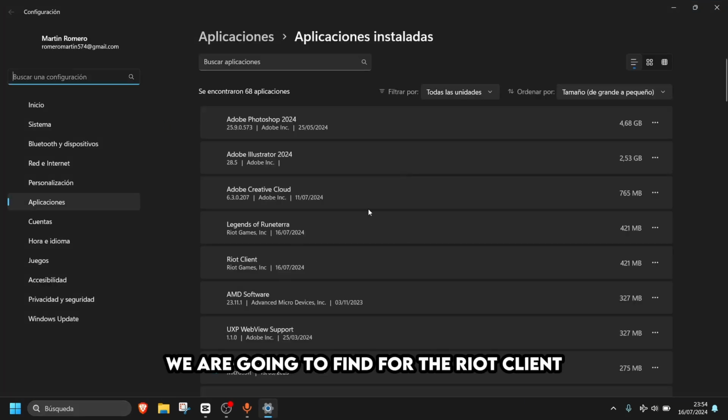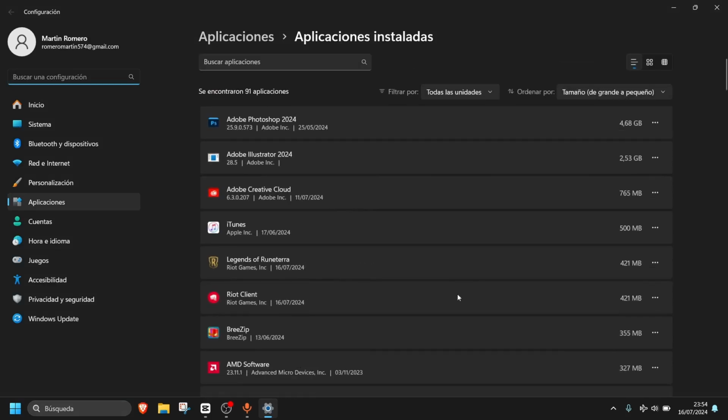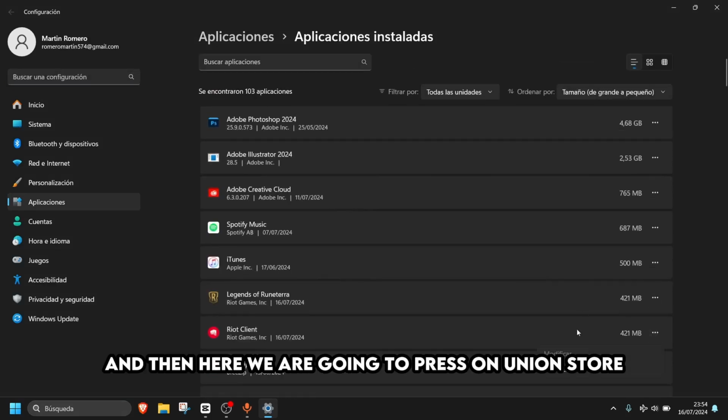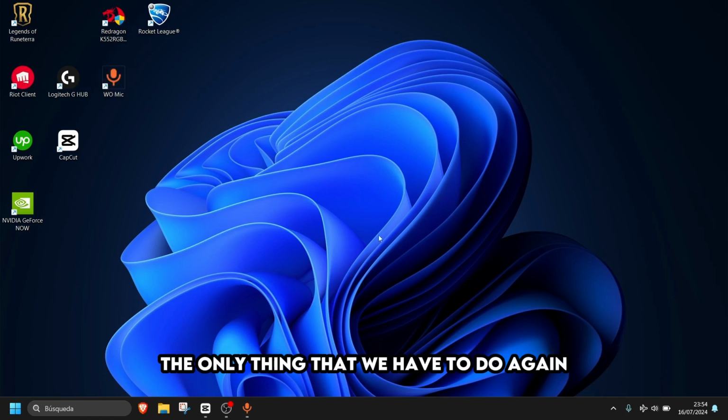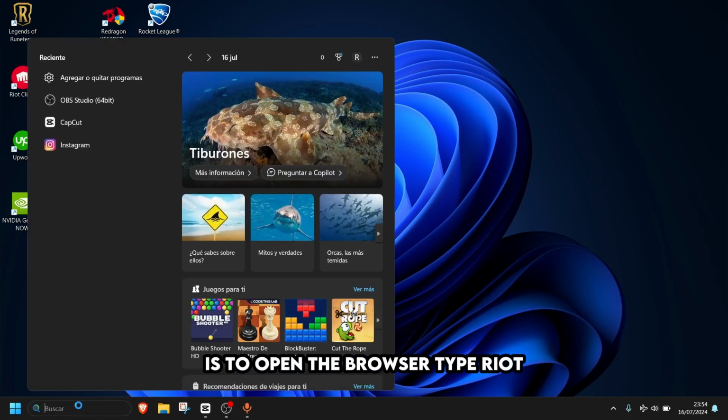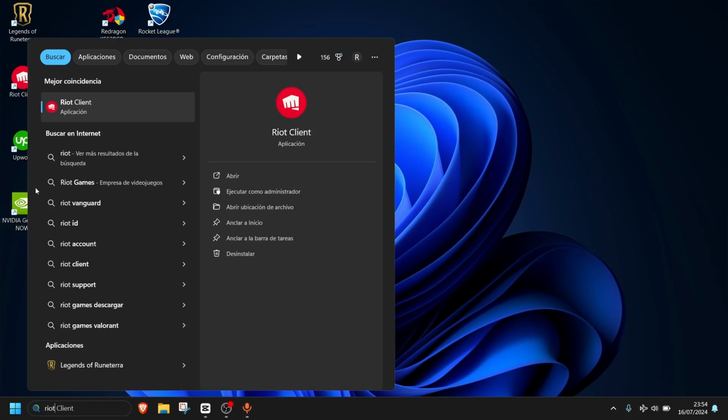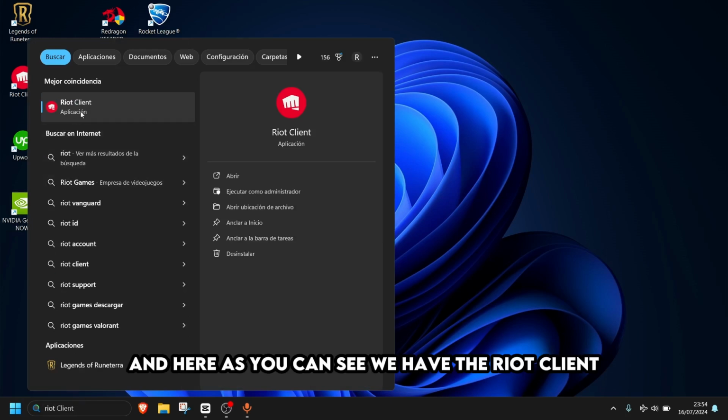We are going to find the Riot client and then here we are going to press on uninstall, right? So in case this method doesn't work, because it doesn't work always, we have the longer way. The only thing that we have to do again is to open the browser, type Riot, and here as you can see we have the Riot client.